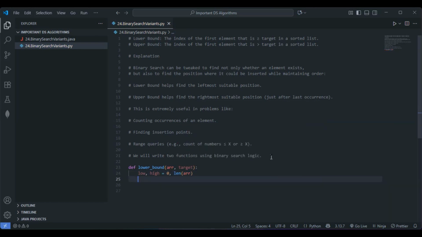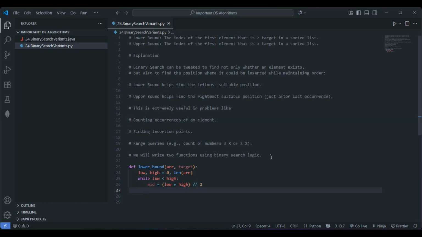So let's go with the while loop here. While low less than high, this is fine. I forget this is Python many times. While low less than high, then what we will do, we have to calculate the mid, pure binary search. So this one will be low plus high by 2 to calculate the mid, right?